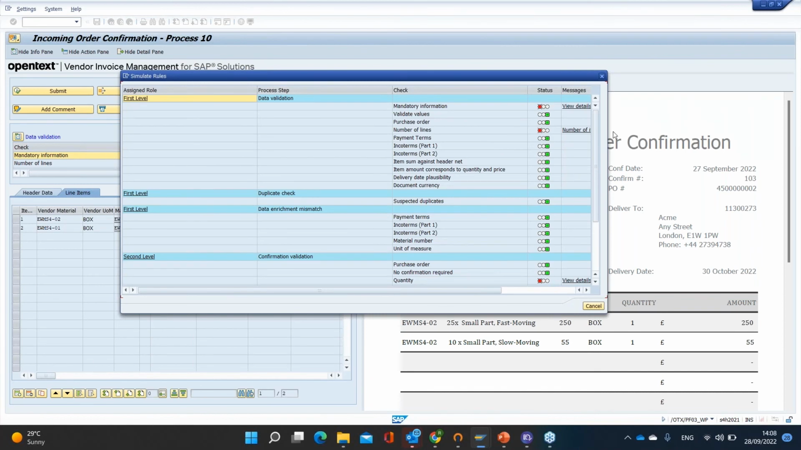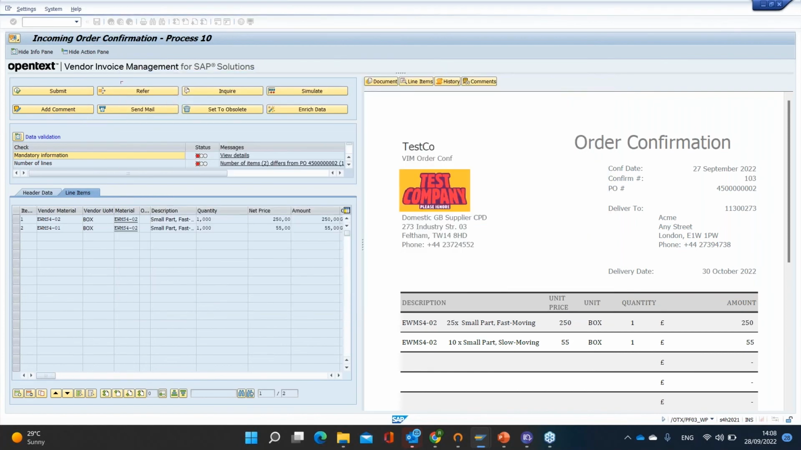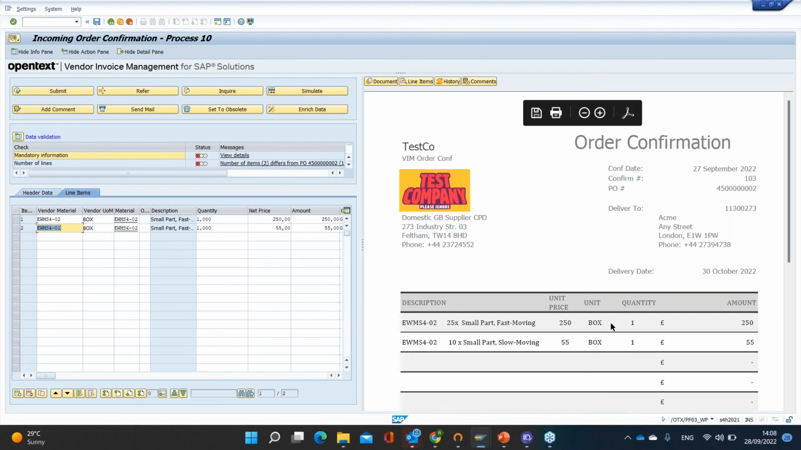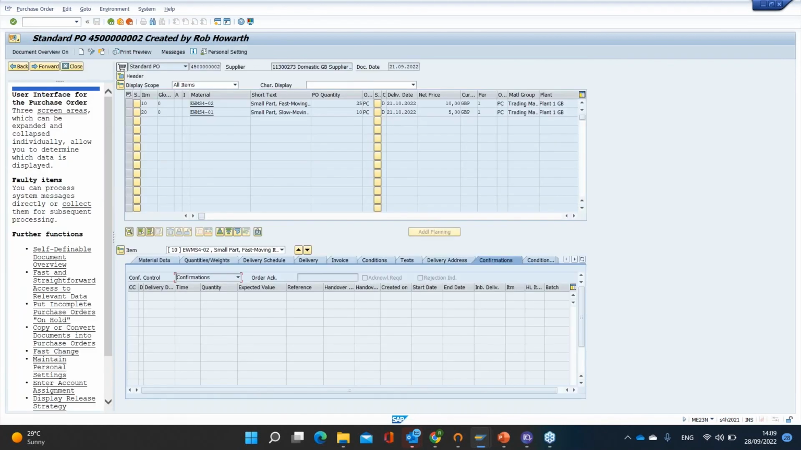We're still missing mandatory information. Our quantity is different, and our net price is different. Why is that? If you look here, what they've sent us is an invoice for one box containing 25 small parts and one box containing 10 small parts. On the PO, we ordered 25 small parts and 10 fast-moving small parts, but we've ordered them as each, and they send them as a box.